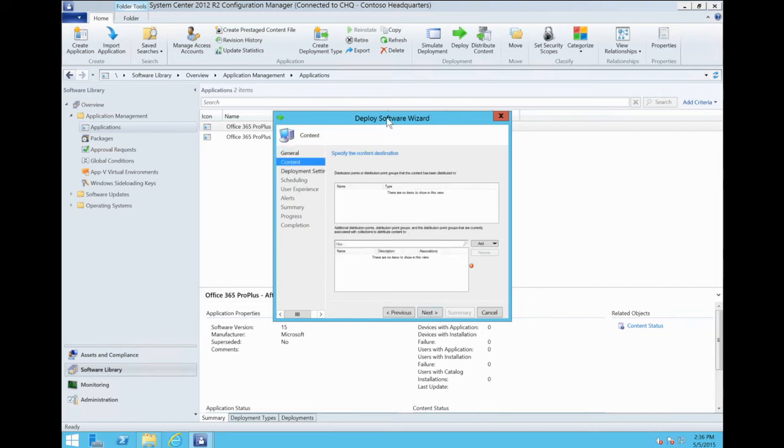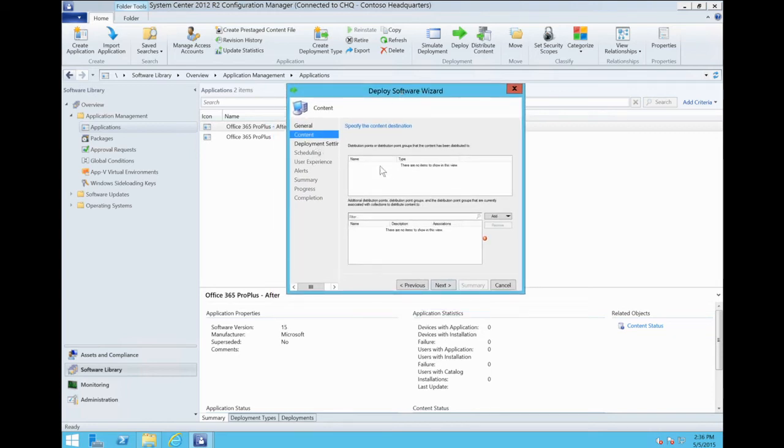And then figure out content destination. I mean, there's a lot of settings here, and if you're very familiar with SCCM, you can certainly take full advantage of the different ways you deploy this. So now, that's what we talked about.